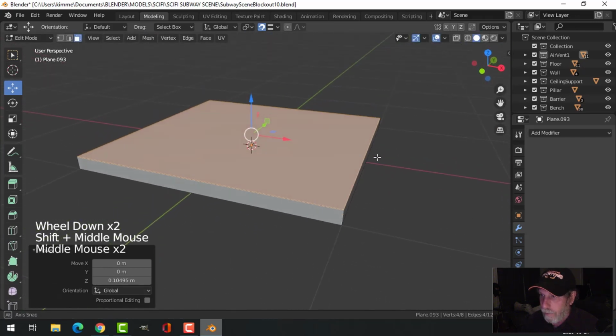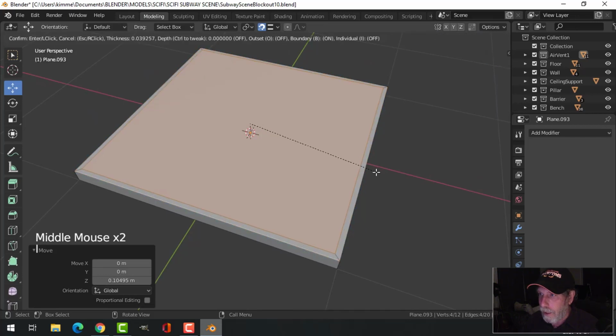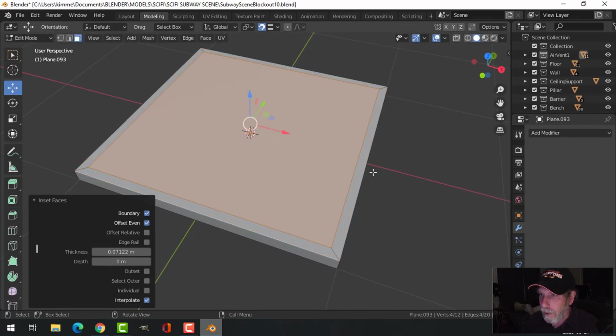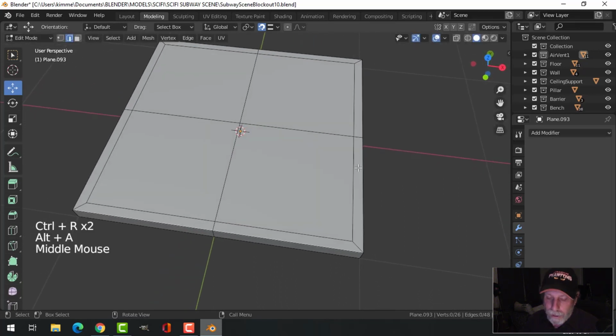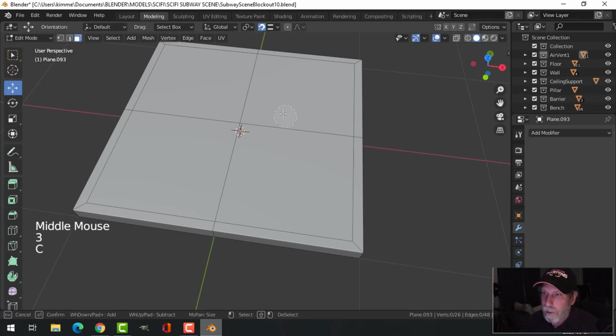I'm going to press I, and I'm going to inset it a bit like this. And then I'm going to go Control R, put an edge loop right there, and accept. Control R, edge loop right there. So they're right in the center. Okay, now in face selection, I'm going to select all those faces. I press C to go into circle or box select, paint select.